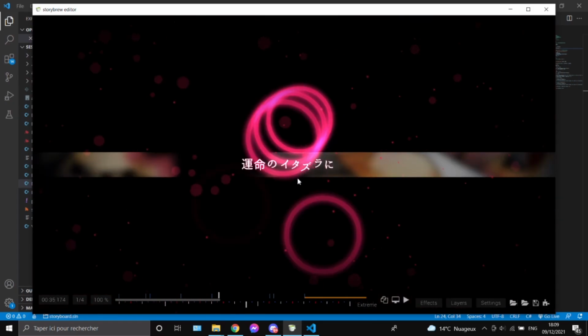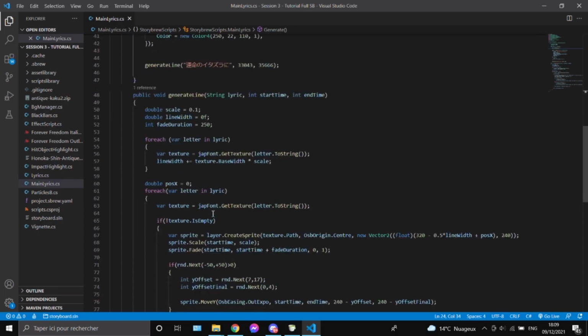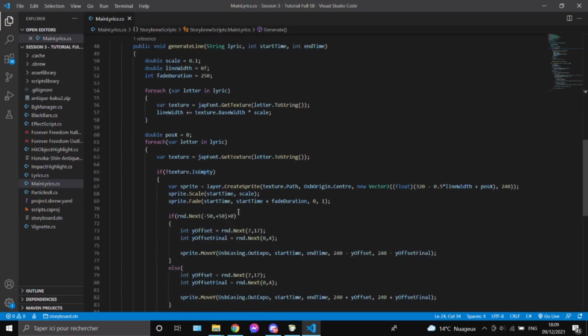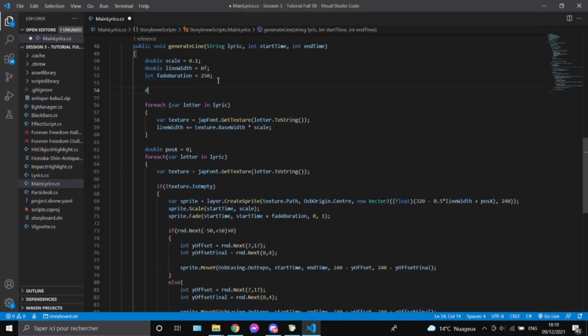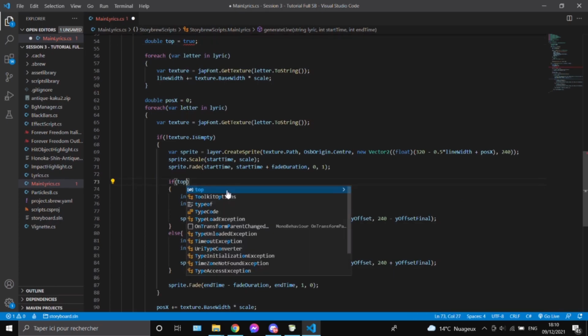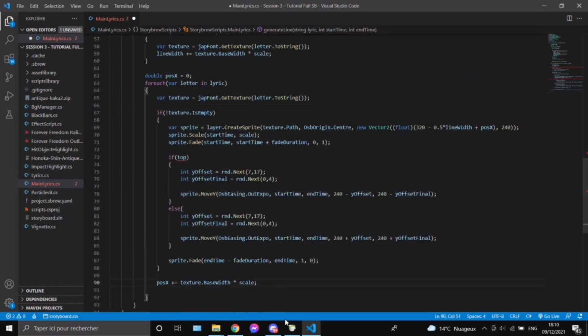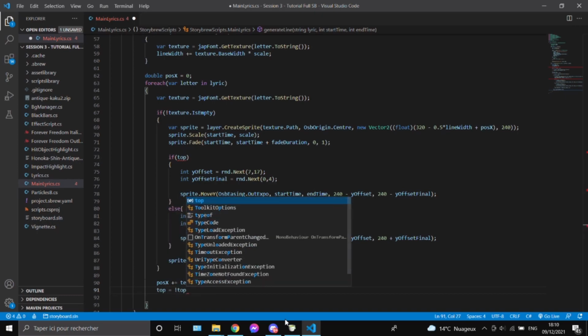Okay. But let's say I don't actually want to randomize. So let's say I want one character on top, one character on the bottom, etc. So what I'm going to do is create a double, which I'm going to call top equals true, and I'm going to do my condition according to top. So let's say here top. So the first character is going to be on top, and at the end of the loop for the first character, I'm going to say top equals the opposite of top.